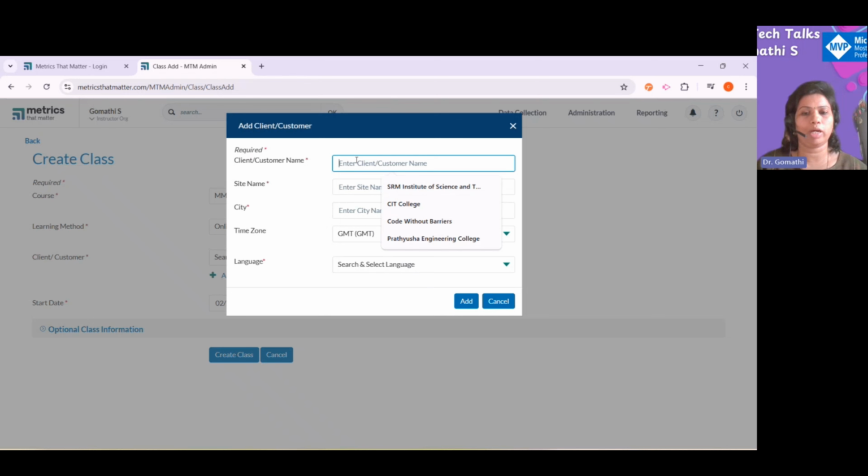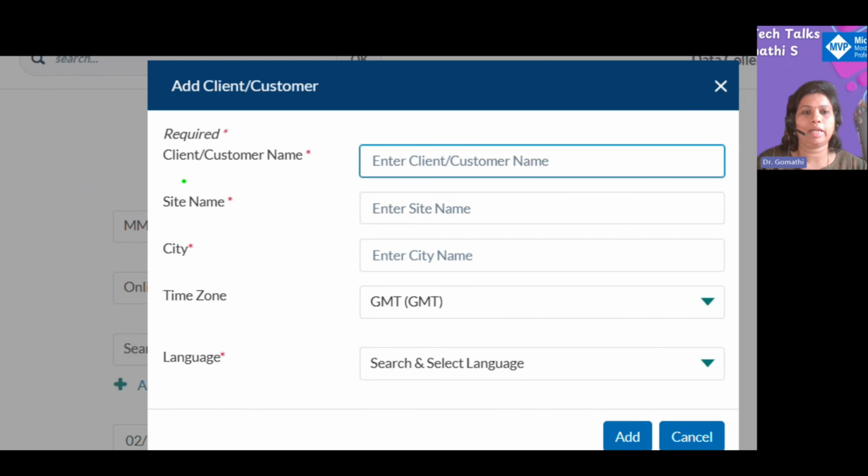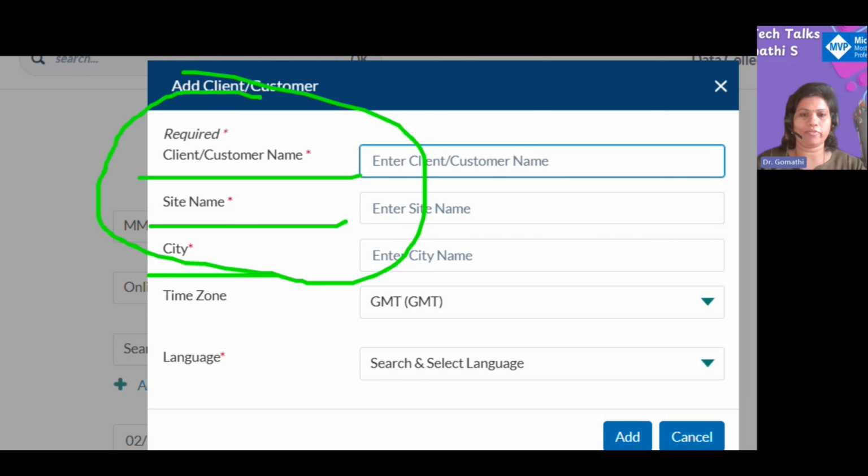You have to enter the proper customer name here. So what is the customer name? For example, if you wanted to add a customer, Capgemini. Okay, so you can just type Capgemini. Or if it is like a retail training, you have to at least specify one or two company names. Because these are mandatory: client or customer, site name, city. These three are mandatory, you have to give.